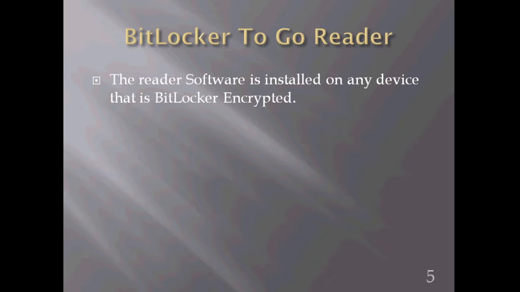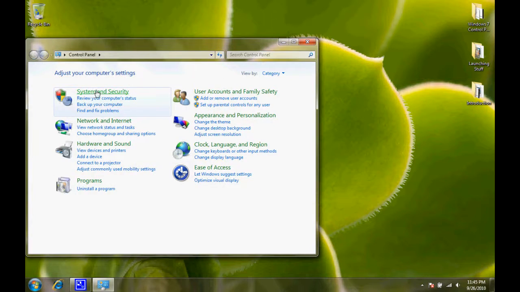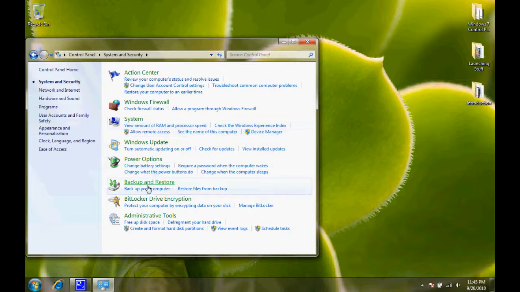Let's get started. Hey, welcome back. Let's now begin by encrypting a removable device. I've just inserted a removable flash drive, or a pen drive as it's called, and I have some files on it that I want to keep safe, so I'm going to encrypt it now. So we'll click on the Start orb, click on Control Panel, click on System and Security, click on BitLocker Drive Encryption.